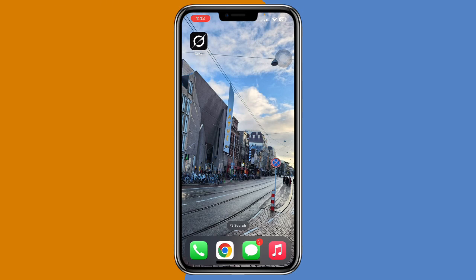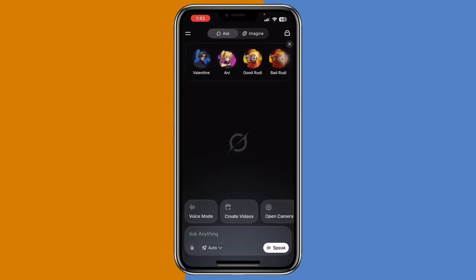First, open the Grok AI app on your phone. Don't have it yet? Download it from the App Store. It's free and super fast to set up. Once you are in, make sure you are logged into your account.